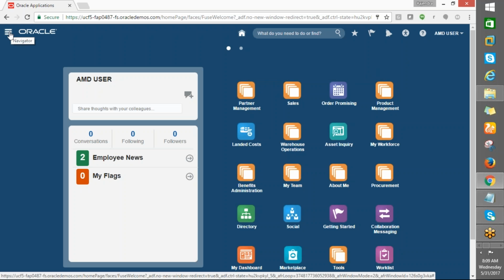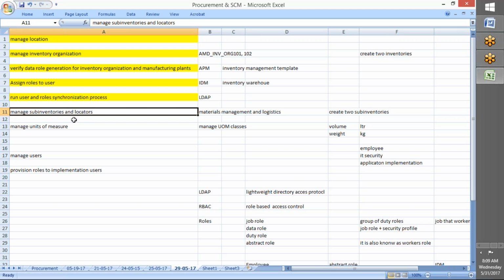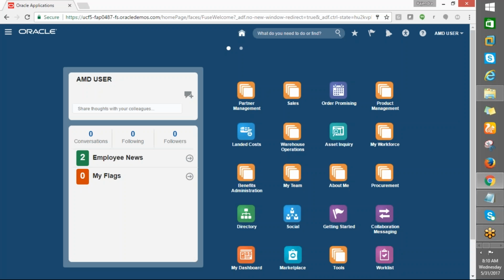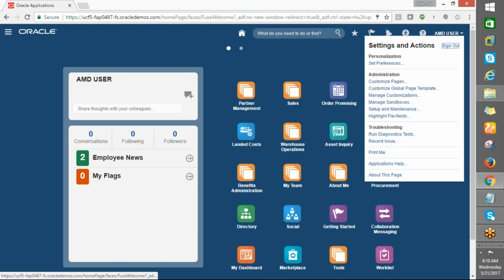So now, let me go to the creation of sub inventories. Okay, sub inventories. So go to the setup and maintenance. So you can check it.